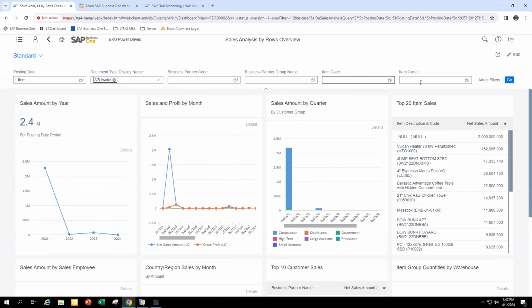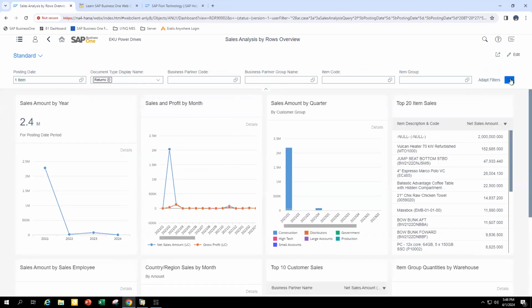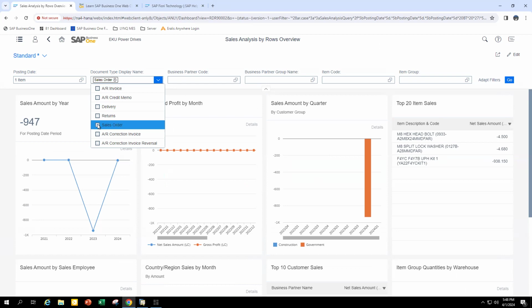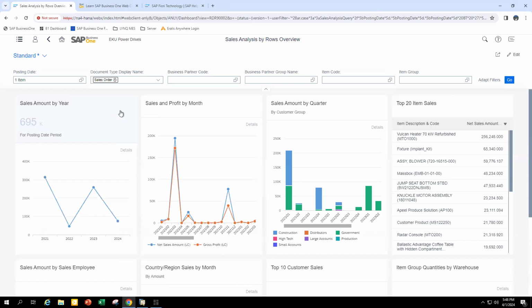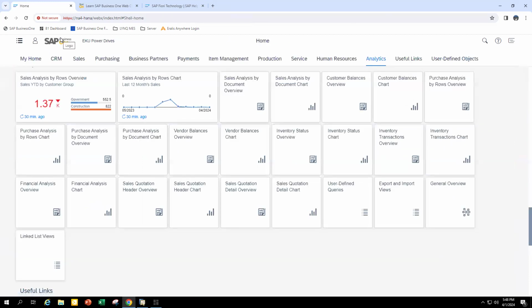I can filter this data. This is looking at AR invoices. But if I want to base my sales analysis on, let's say, returns, as an example, I can select returns here, and then I can issue that. And now I'm looking at a sales analysis based on returns. So you can change the whole look and feel of these analysis pages by selecting exactly what you want to see as analysis details. And if I want to save my view, I can save it and give it a new name. All of that is completely possible.